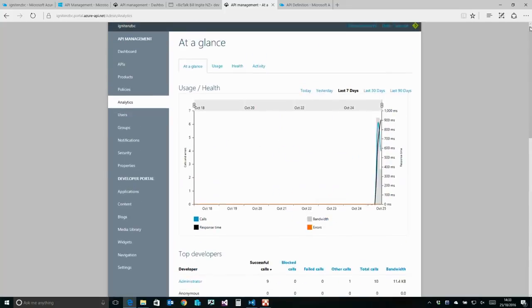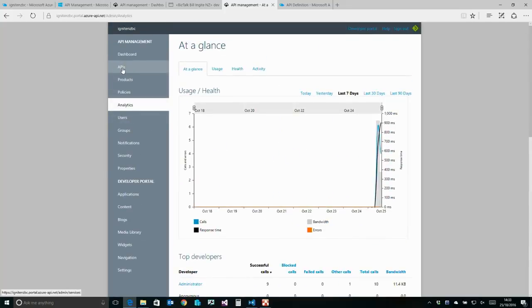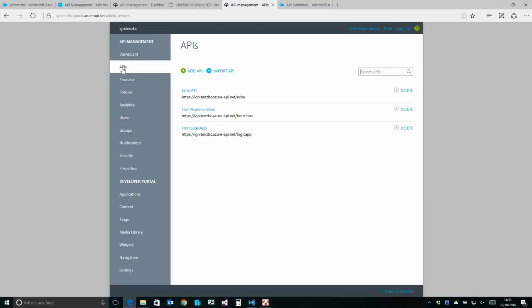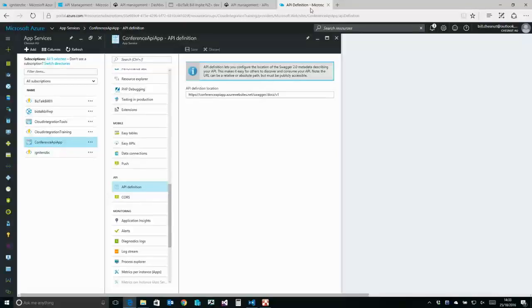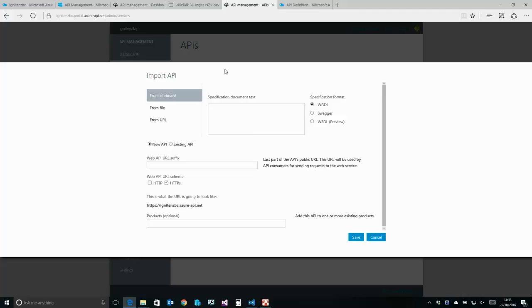So what I want to do first is show you how to import an API. I've got one out there that I've got some Swagger for. I just need to grab the connection. I'll go back in there and I'll do an import API.